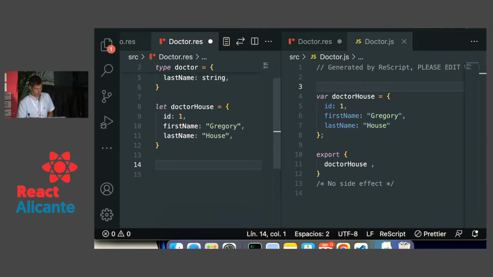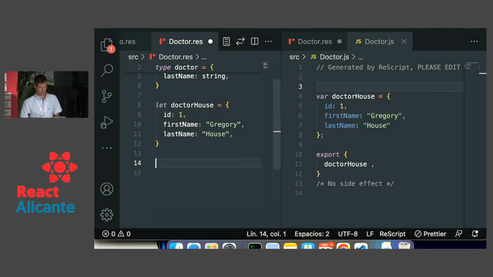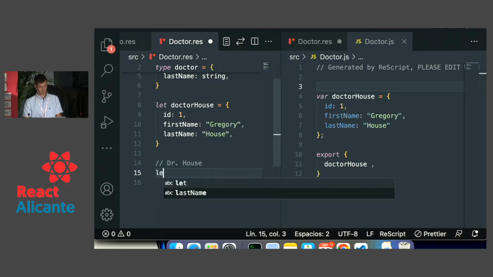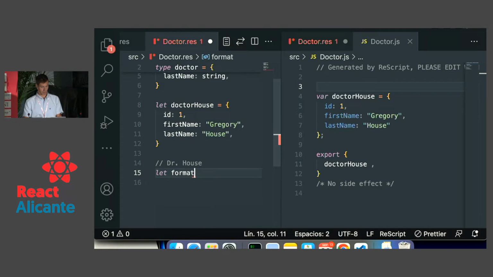Okay, let's continue for the appointment app. We also need a function to display doctor names, for example. So let's say for Dr. House, you want something like this. Let's create a function for this, formatDoctor.